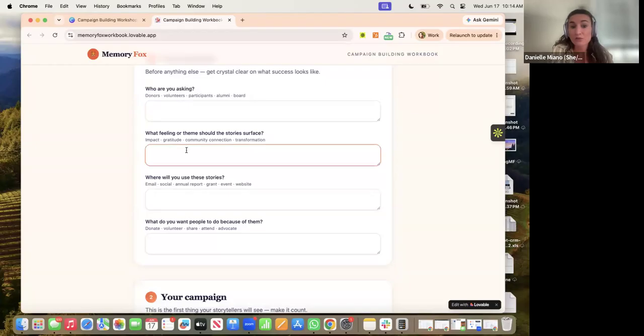What feeling or theme should these stories surface? So impact, gratitude, community, connection, transformation. What do we want people to think about when we're asking them to engage in these campaigns? So a lot of times with anniversaries, we want to make a space for them to reflect and show gratitude for the organization, for all the years of progress and all the people that you've helped over 25 years.